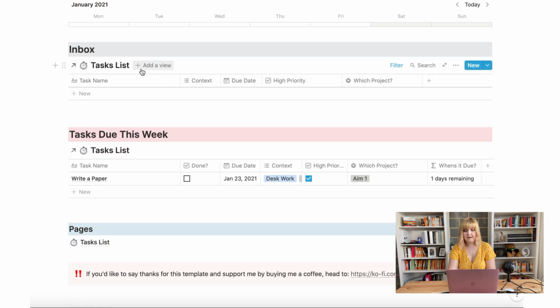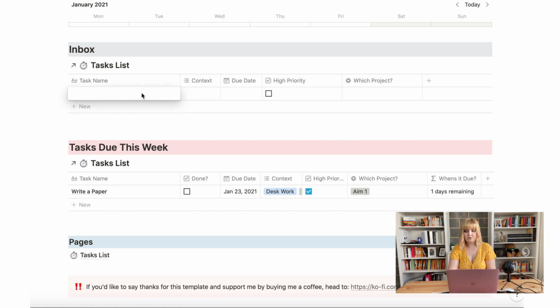If you scroll down, you have your inbox, which is for your tasks. So say I also need to mount an immuno.